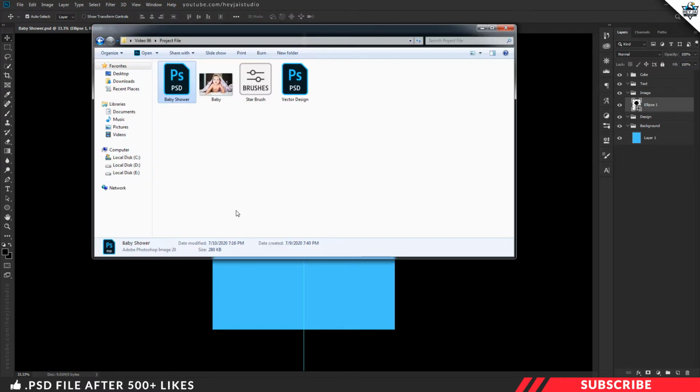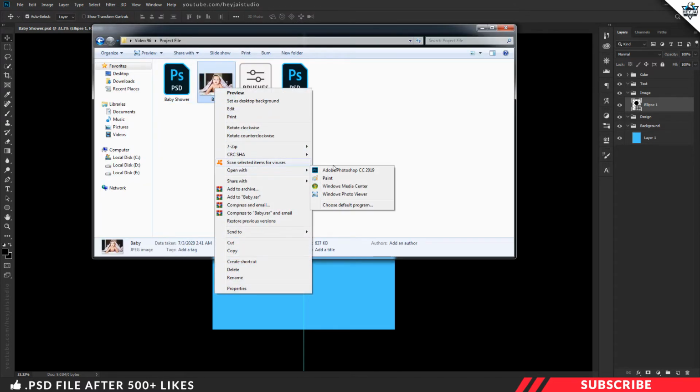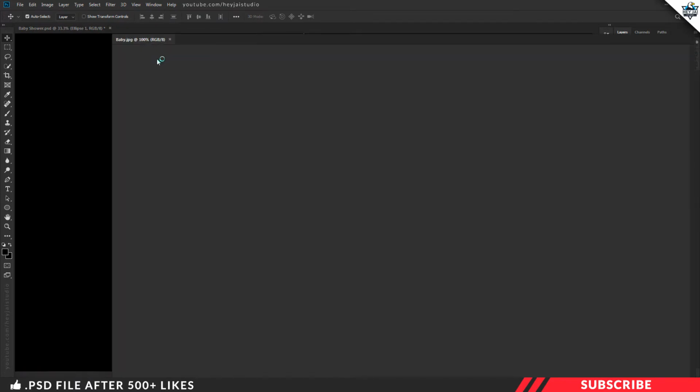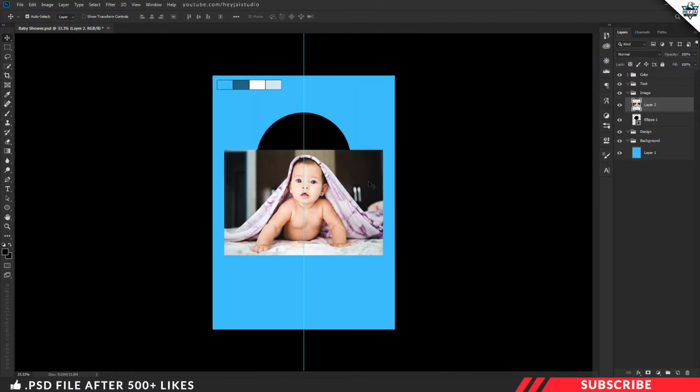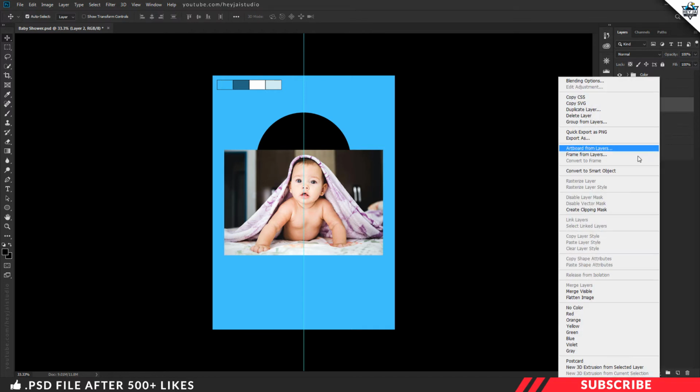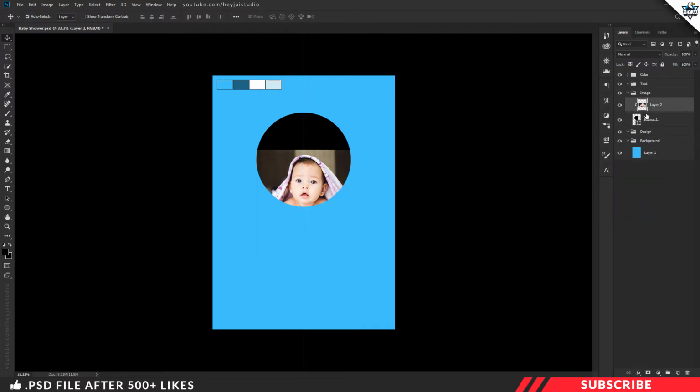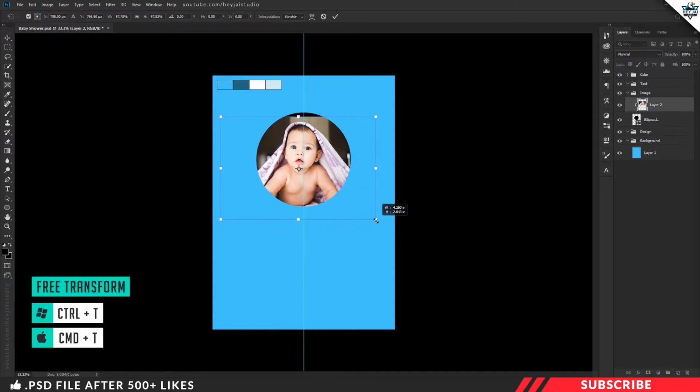Next, time to drop in our image. Go to project file, open the baby stock image inside Photoshop. Of course you can use your image. Drag and drop the image inside our canvas. Make sure to place the image right above our image placeholder layer. Now right click and clip to layer. There we go. Now we enable free transform tool, Ctrl T, and resize the image.